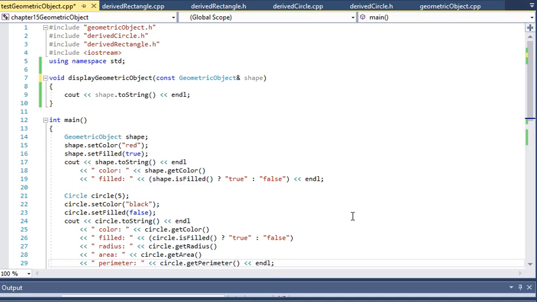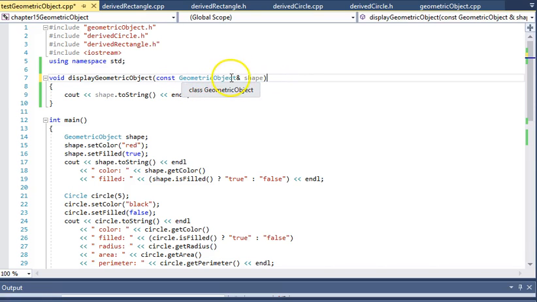To show this, here is an example. We have a function display geometric object, that's the name of the function. Return type is void, and this particular function receives one parameter. The parameter type is geometric object. It's the base type. And the name of the parameter is shape. And the function has just one line of code. It basically calls up the toString function and prints the string that it returns.